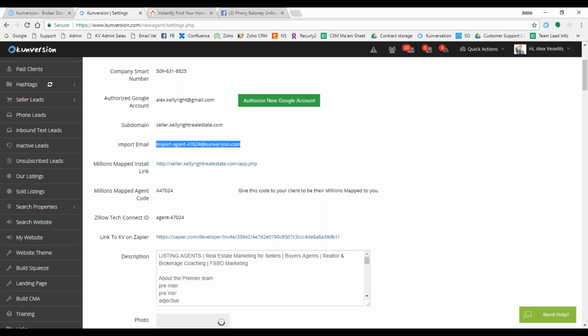So if you wanted to, you could go to your Realtor.com account, and in the settings on that account, there's a thing called connecting to a CRM or partnering with a CRM, I believe it's phrased, and it asks for an email address. You would put in your import address, and any lead that began on Realtor.com automatically transfers right into your Kunversion system. If you have Zillow or that Premier Agent system they recently came out with, they ask for a Zillow Tech Connect ID, and we provide that for each agent here, and every agent has their own specific ID.